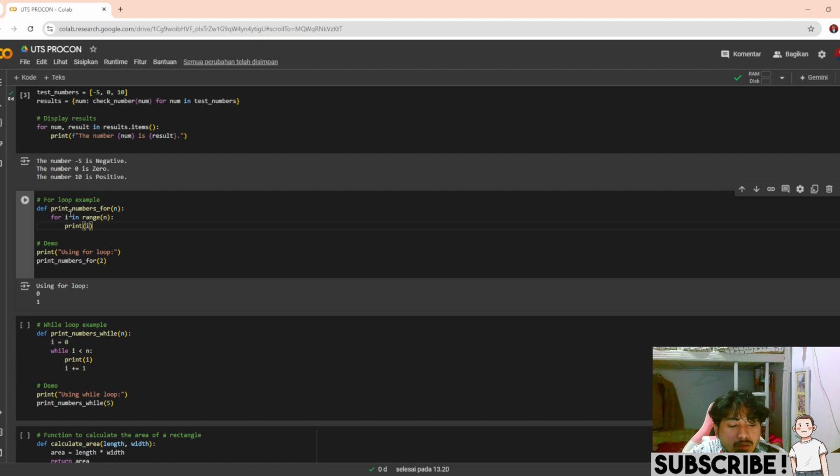So here's the example that prints the first 5 numbers using a for loop. Now let's see how to achieve the same result with a while loop. The print numbers for function takes an integer n and uses a for loop to iterate over a range from 0 to n minus 1. And then the print statement here prints the current value of i on each iteration.